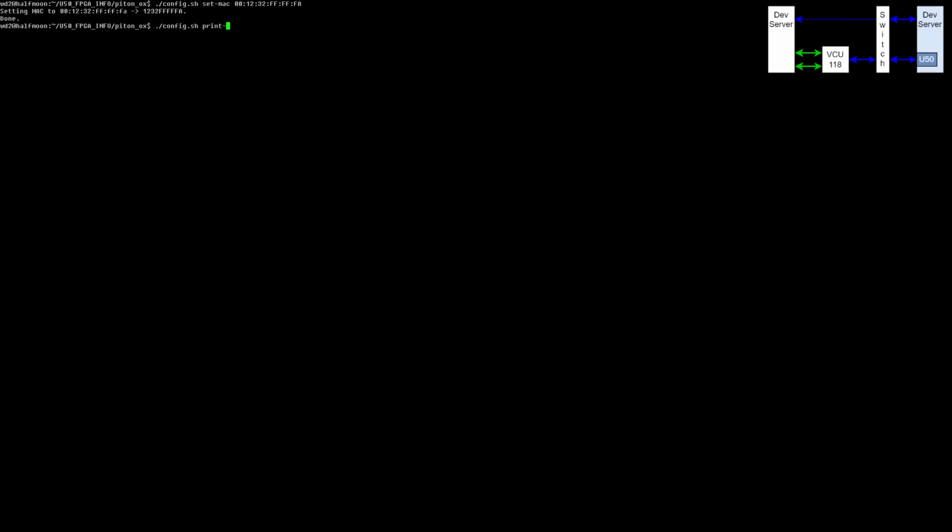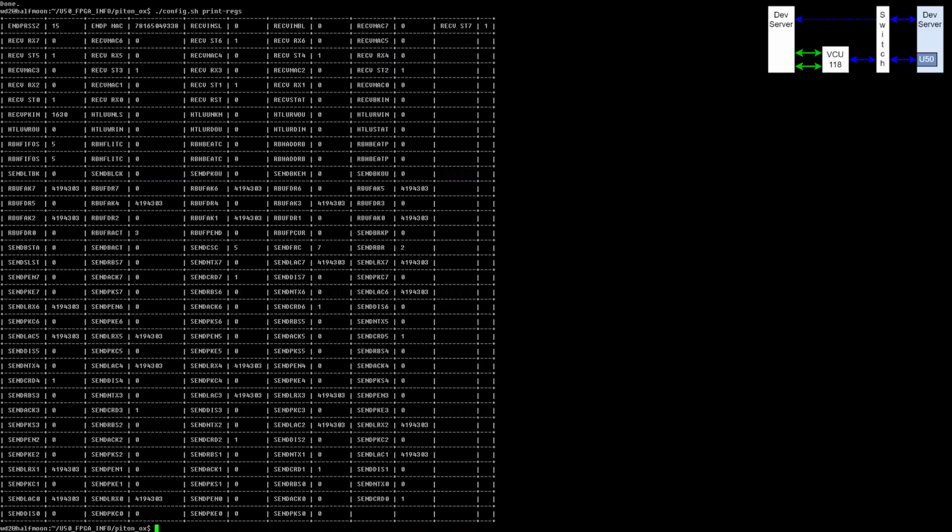If we then print out its configuration and status registers, we'll see the MAC address here, but in decimal. This decimal value does match the given MAC address. Now, the binary program data can be loaded into the endpoint's memory. In this case, it's a simple Hello World program that prints out over the UART serial terminal.